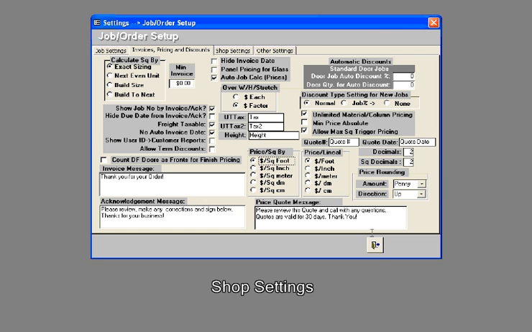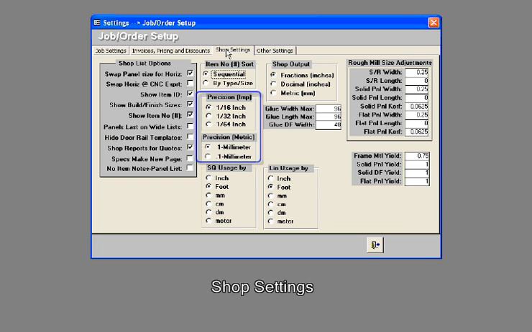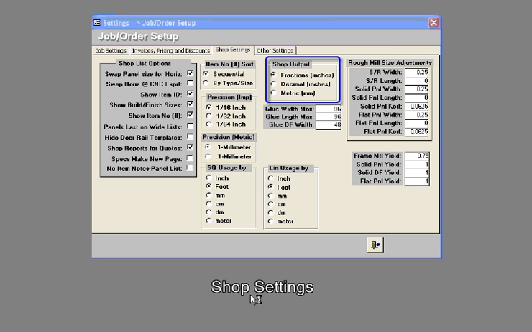In Shop Settings, there are many choices in setting up Doorlister, as in, to what degree of precision are you going to want Doorlister to bring its calculations down to? Or in what form would you like your shop output? Does your company need to see rough mill sizes on a report?